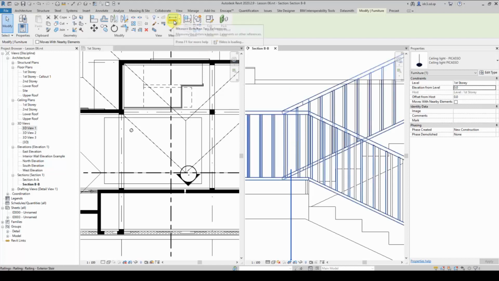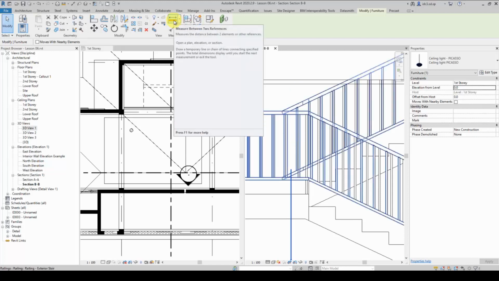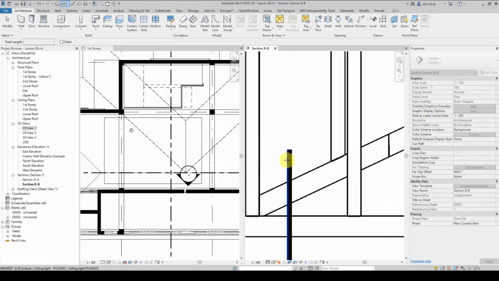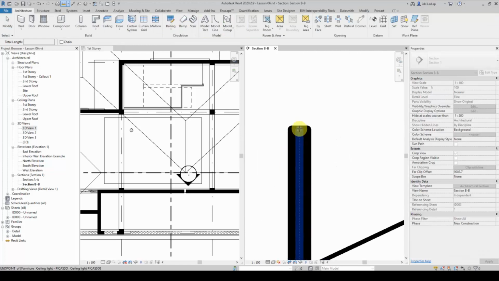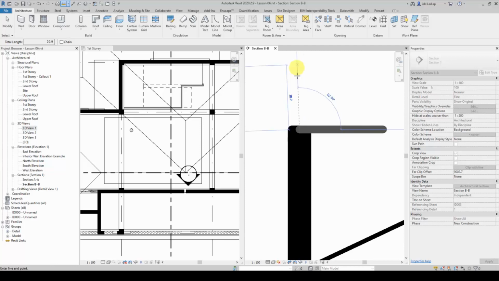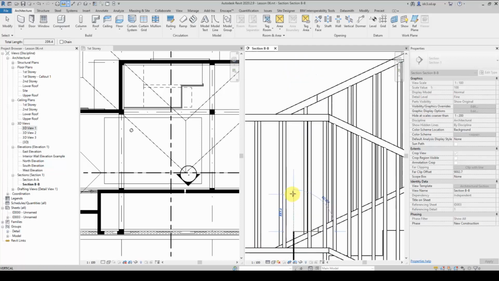So some of these components, if we look at this one, you will find that, hey, it gives us some option to place this component, whether it needs to be placed on face or placed on work plane.